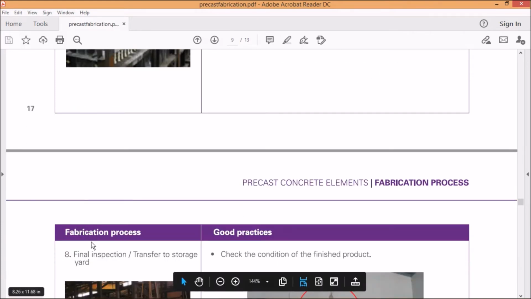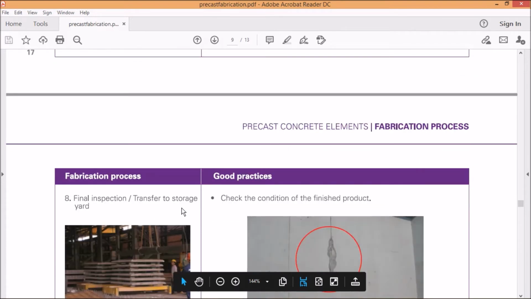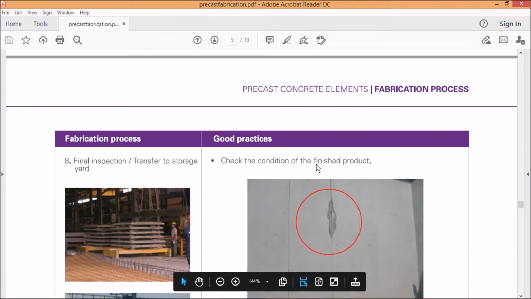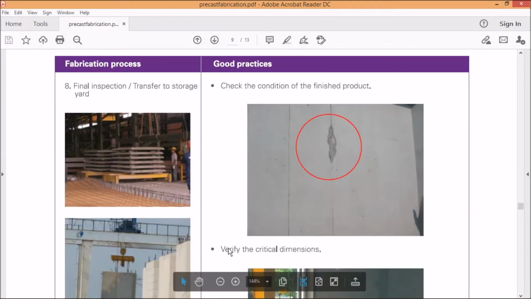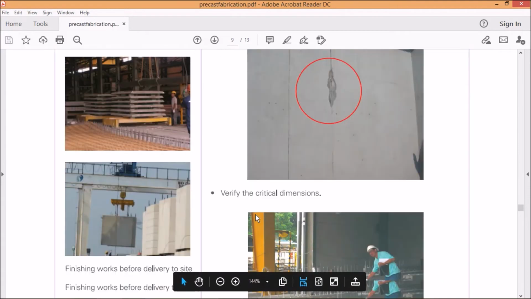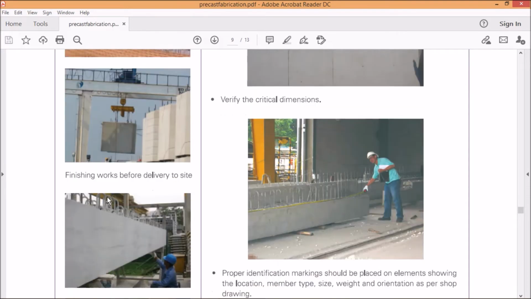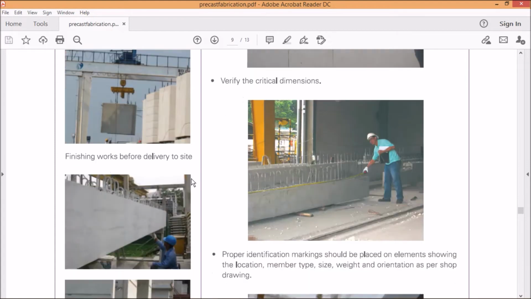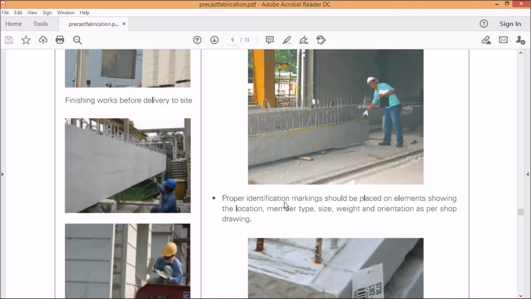Next fabrication process is the final inspection and the transfer to storage yard. Good practices: check the condition of the finished product, verify the critical dimensions. This way the finished work may be delivered to site.